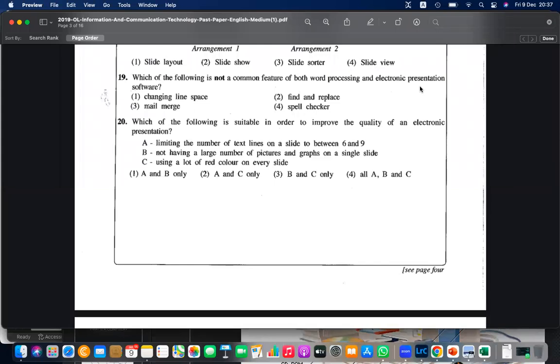Mail merge. Can you remember the mail merge? Let me remind you. If you cannot remember, I will show you. The mail merge is basically used to send multiple mails to many parties, to send mails to many people at once. You have to type one mail and send it to multiple parties. So mail merge is used for that. That is only available in Word.